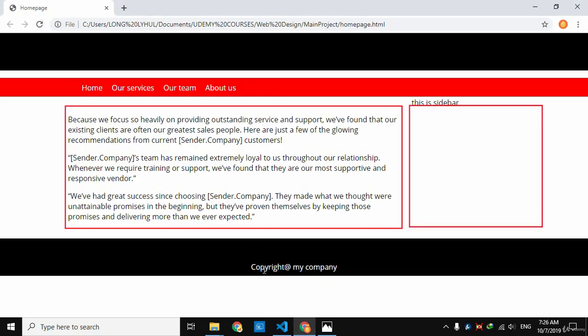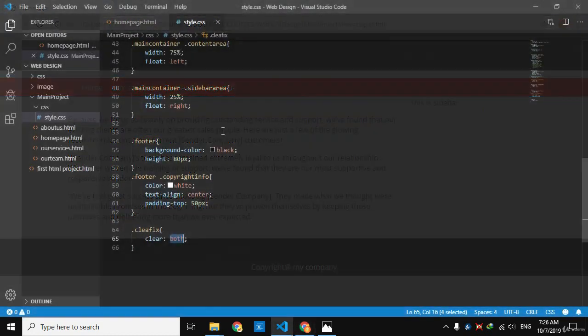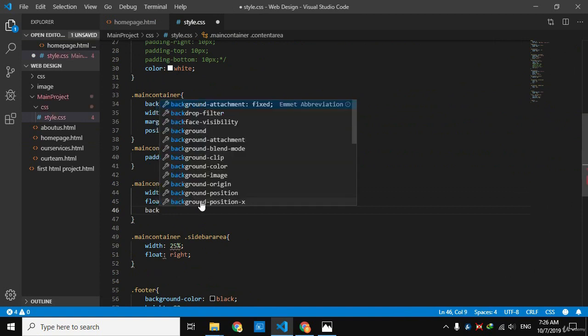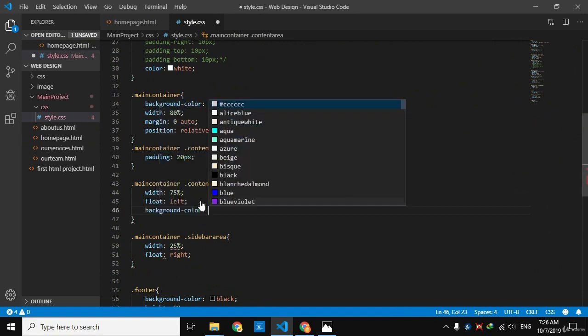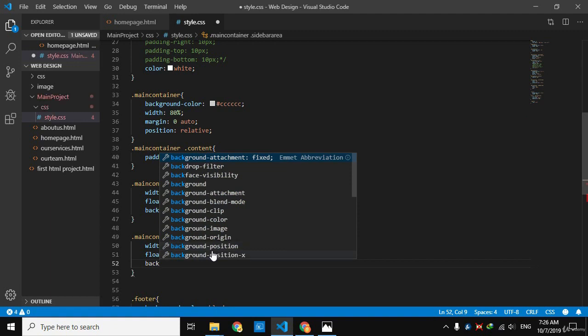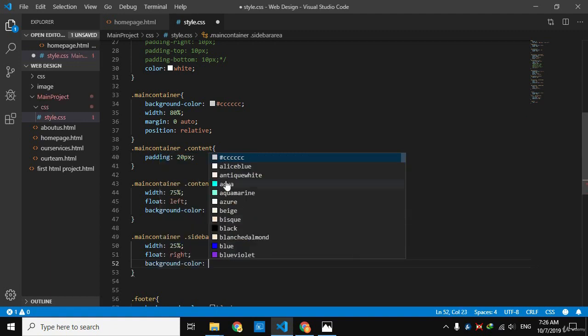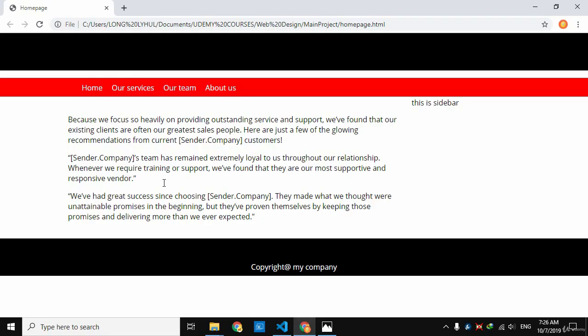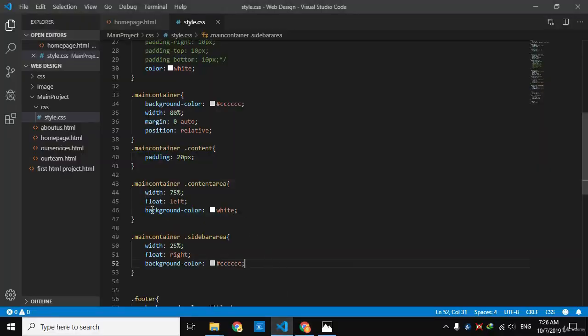It works. I want to set a background color on these two blocks, the content area and the sidebar area. Back to the CSS file. I set a white background on the content area. Background color white. For the sidebar, background color gray. So, refresh. It shows only on the sidebar. Let me check.